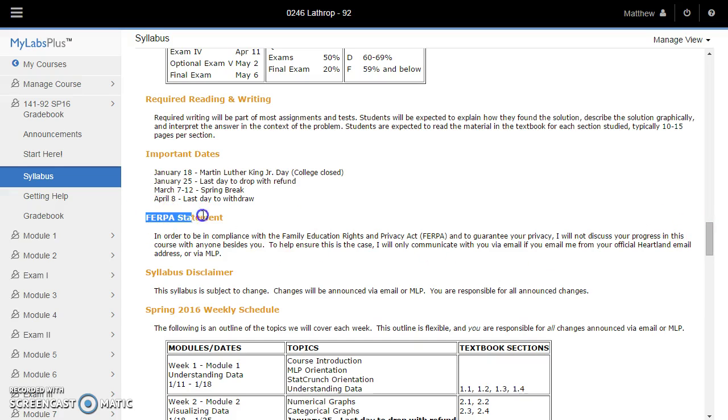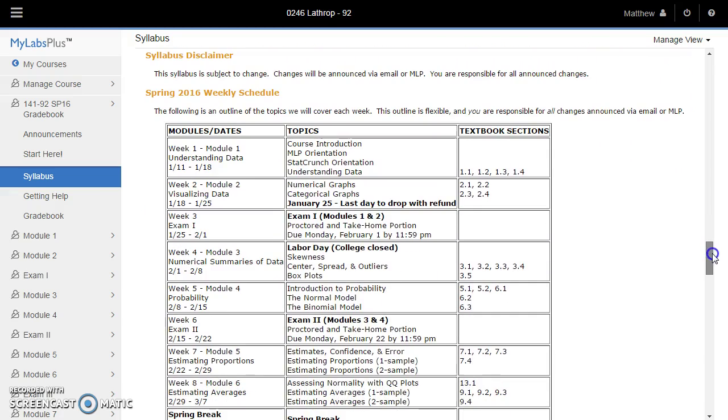The FERPA statement is just stating that under federal guidelines, I can only communicate with you about your progress in this course. So that means if you are emailing me, you want to make sure those emails either come from your official Heartland email or through our MyLabs Plus course. If you email me from a separate email account, I won't be able to reply. I can't discuss any information about your progress in the course because basically I have to be able to confirm that I'm communicating that information with the right person. So just make sure you're using MyLabs Plus or your Heartland email to contact me.